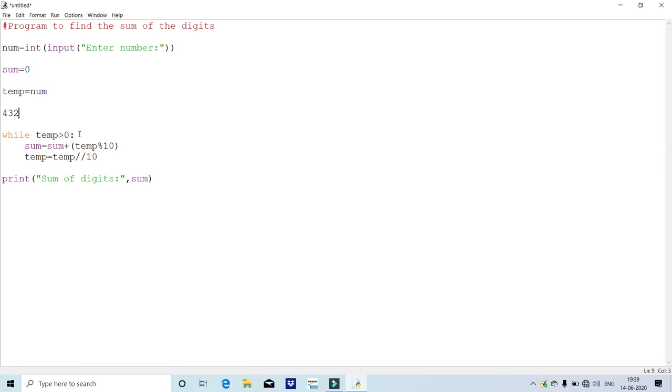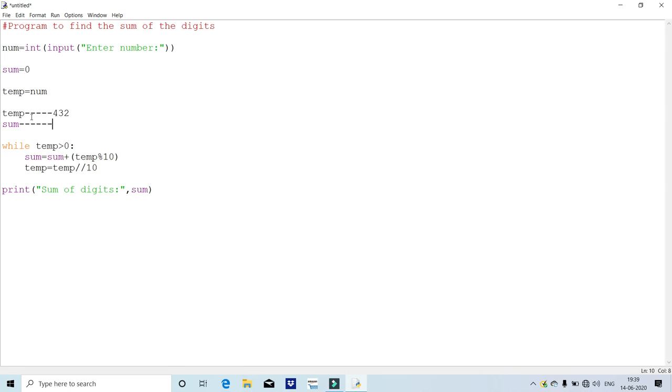So 432 is greater than 0. The sum would be sum plus temp modulus 10, that is 2. So 0 plus 2, let us say I am making you understand that temp is 432 and sum was initially 0. So sum is going to be temp modulus 10, that is 2. So 2 would come over here, and after that temp is integer divided by 10. So it would become 43. After that temp is greater than 0.